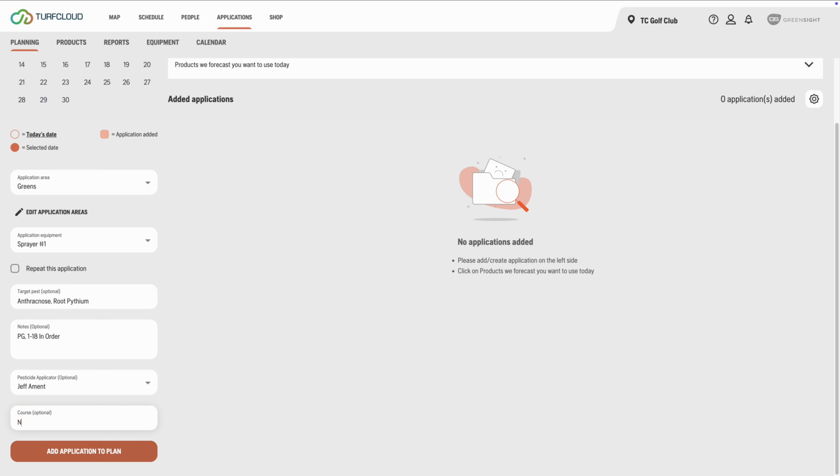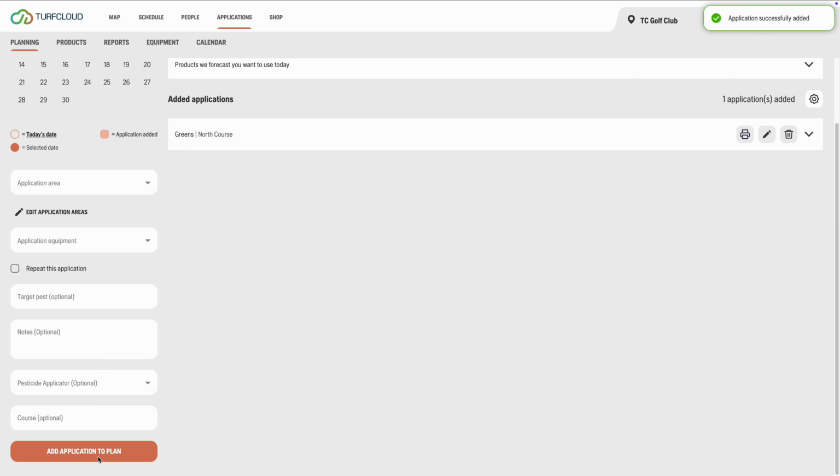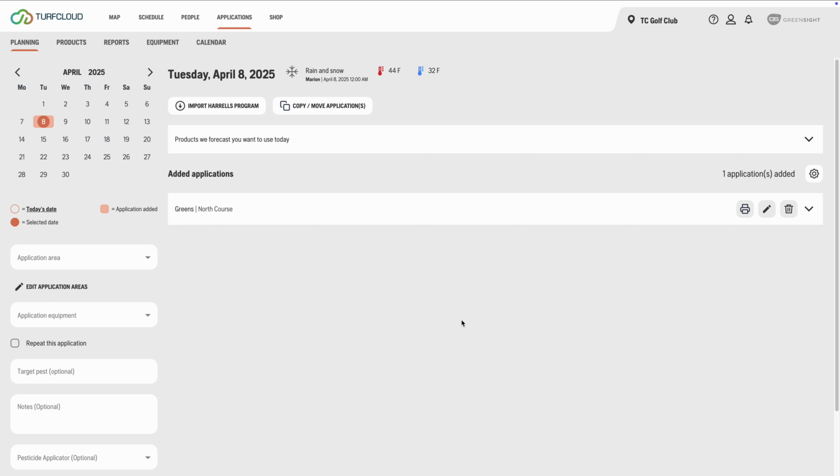Lastly, you'll have the option to choose which course the application will be taking place on, if applicable. This is useful for TurfCloud users sharing an account for multi-course facilities, athletic facilities with many fields, or large commercial campuses with distinct areas. Once you've added a new application, it will appear in the planner to the right under Added Applications. This is where you will add products, additional information, or make changes.